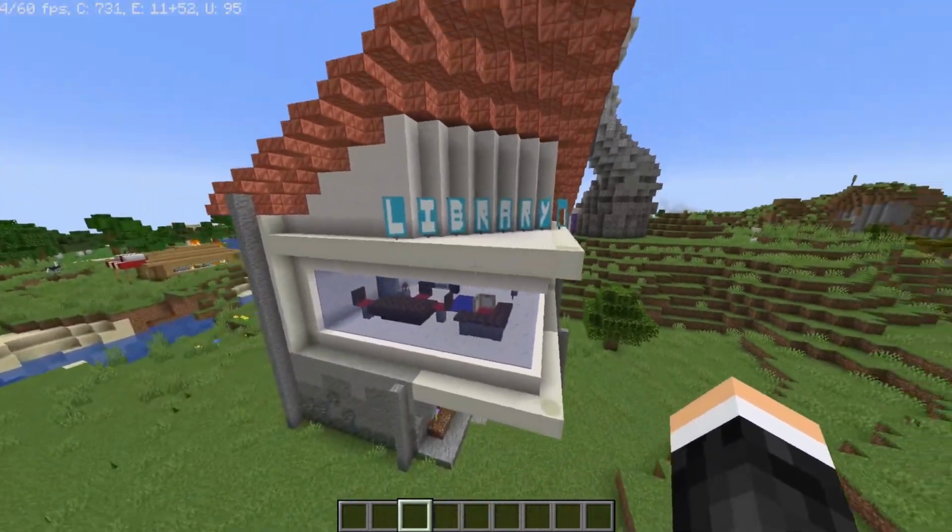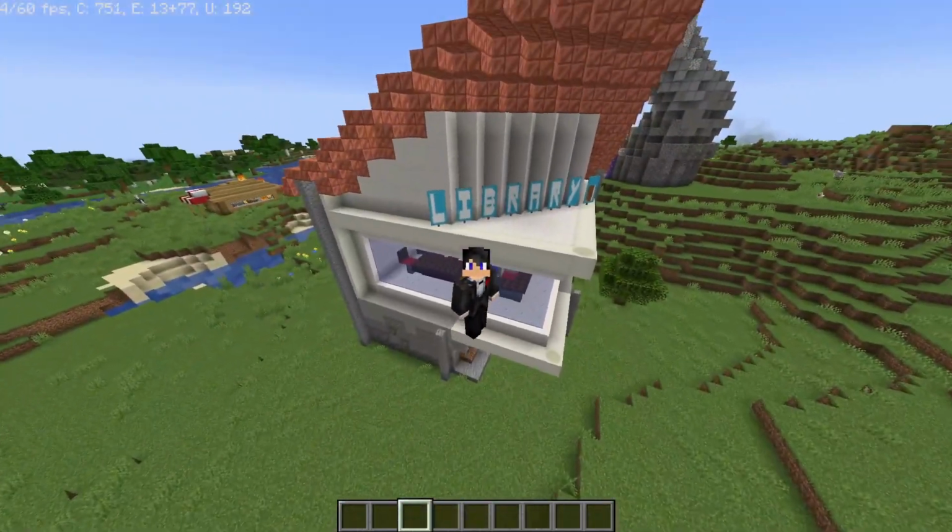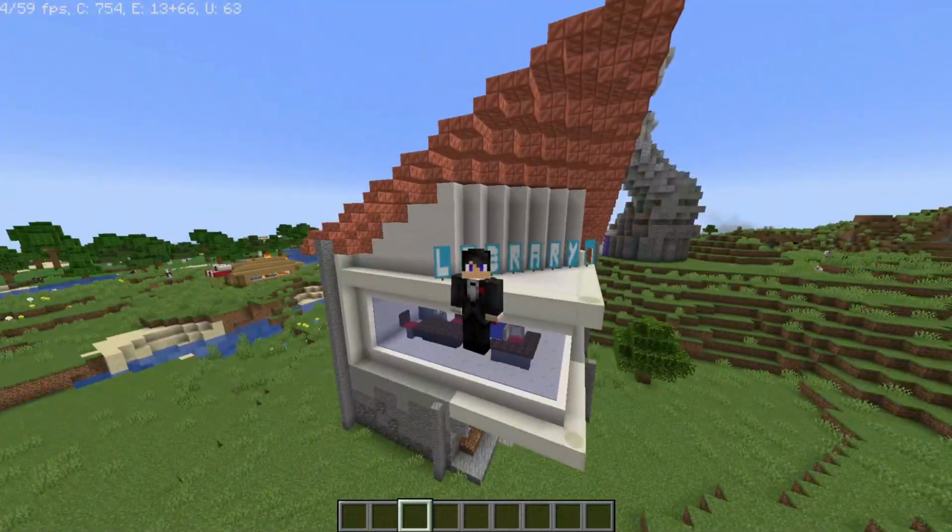So you've already seen the interior, so I think that's enough and the end for today's Build a Day challenge.